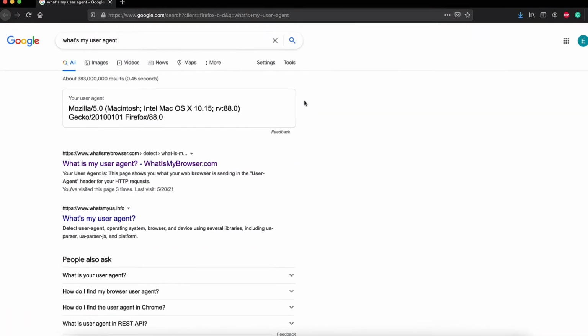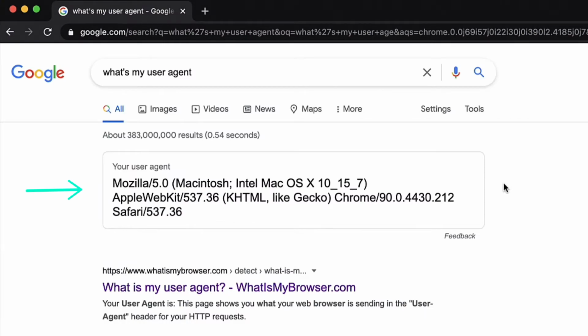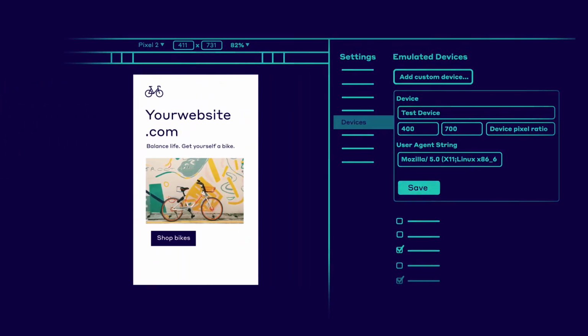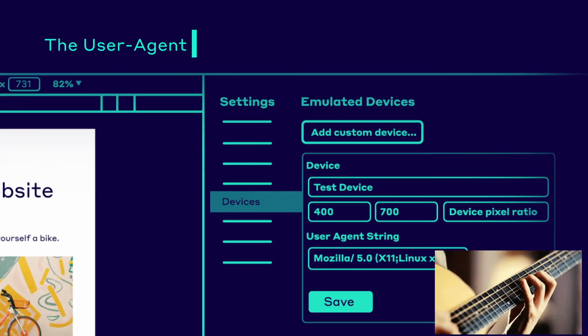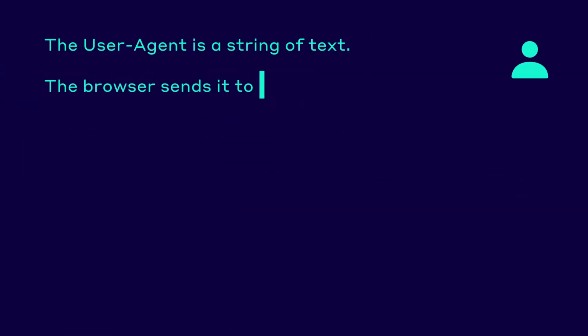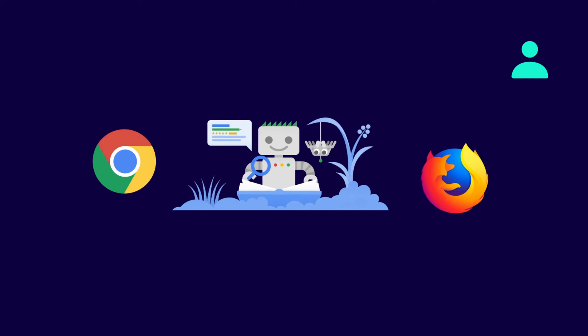For example, here's how the user agent looks when using Mozilla on a Mac OS version 10.15. And here's the user agent for the same device using Chrome. You can find more details about user agents in the articles below. For now, the important thing to remember is this. A user agent is a string of characters that the browser passes to the server. This information is necessary for providing a personalized experience, like serving a mobile version of a page to mobile devices. Each browser has a unique user agent. Internet bots, like Googlebot, also have one.